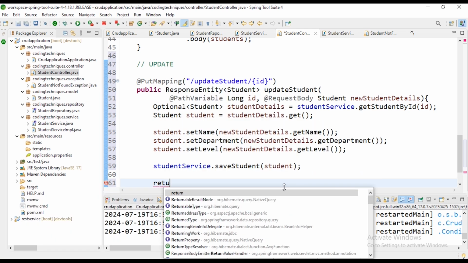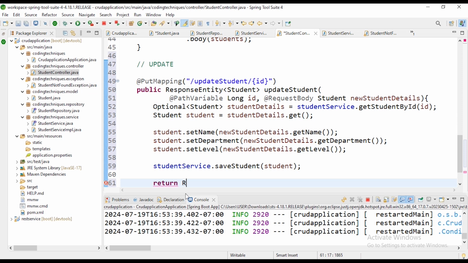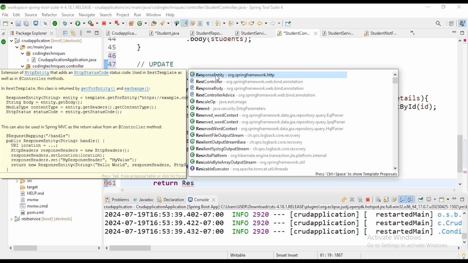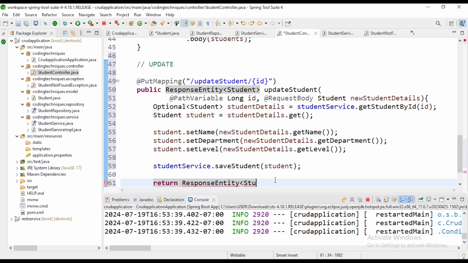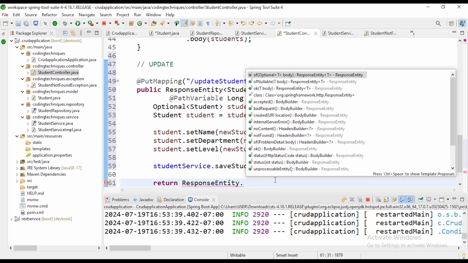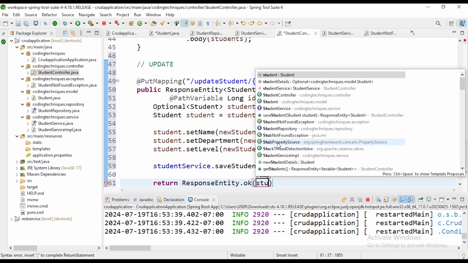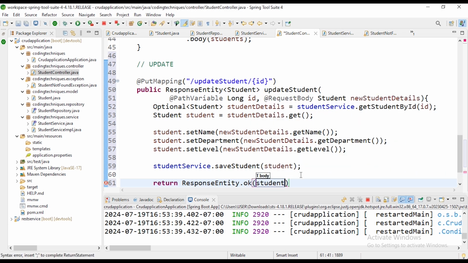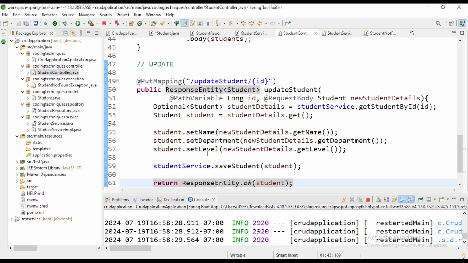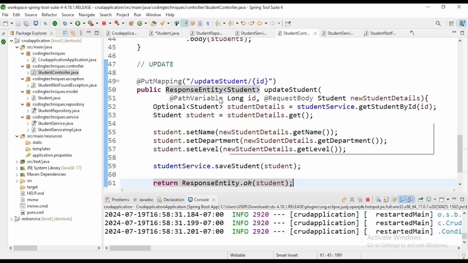Return the response entity dot okay, followed by the student here. Okay, now we finish having this implementation, but in case of the exception, we need to return the response that the student is not found to the client that is making the request.